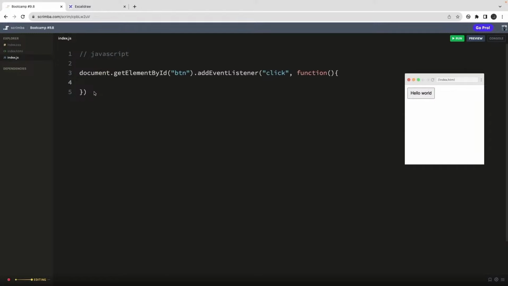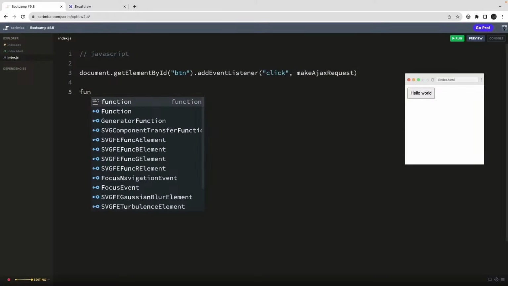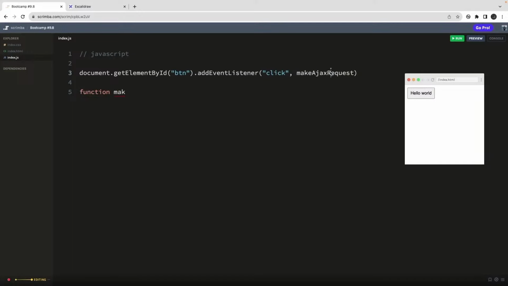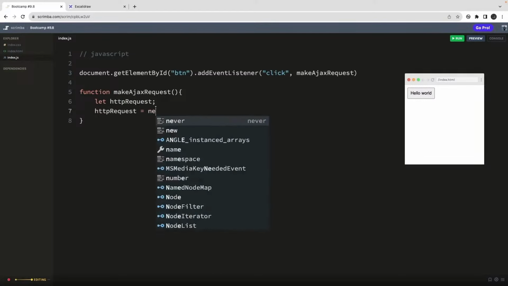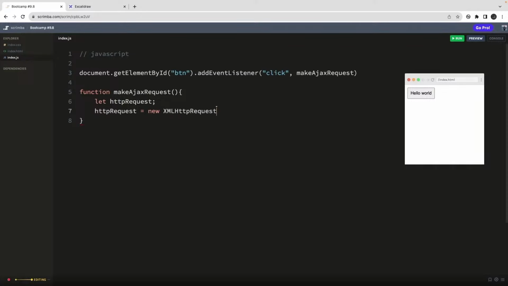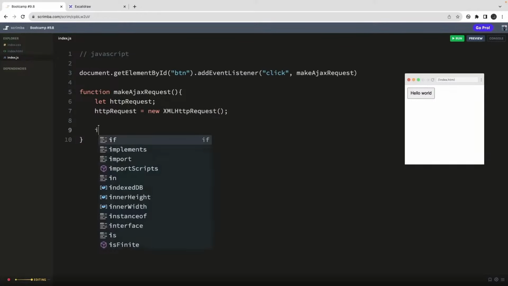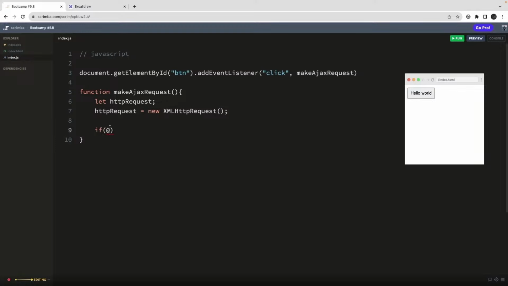Here, when you click onto this button, what we want to do is execute a function. So this is the event handler, makeAjaxRequest, and then you can define this makeAjaxRequest function. And this Ajax request is nothing but going to make an API call. And here we are using the vanilla XMLHttpRequest. Let httpRequest equal to new XMLHttpRequest object.